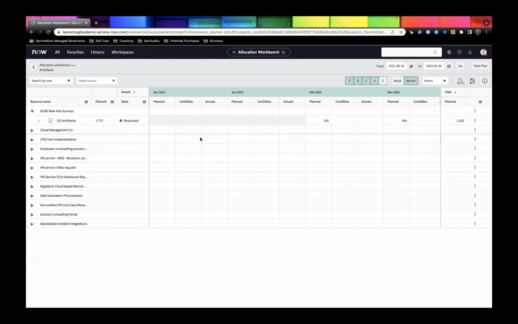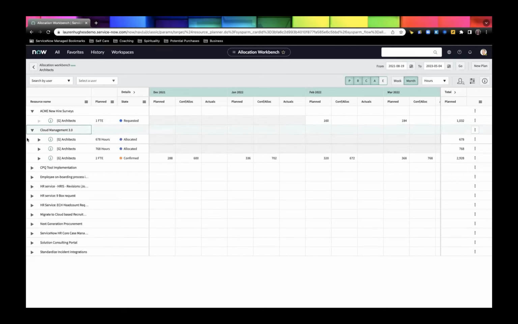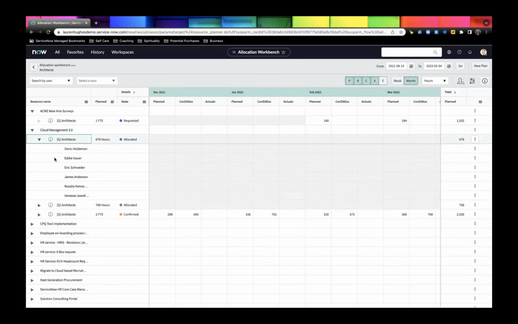So here we see an allocation workbench. We have a list of our actual resource names here. So we'll see that we have our cloud management group over here. And within that, we have a few different groups of architects. So each one of these people can be specifically allocated as a separate individual. You can also put hours straight towards the actual group itself.